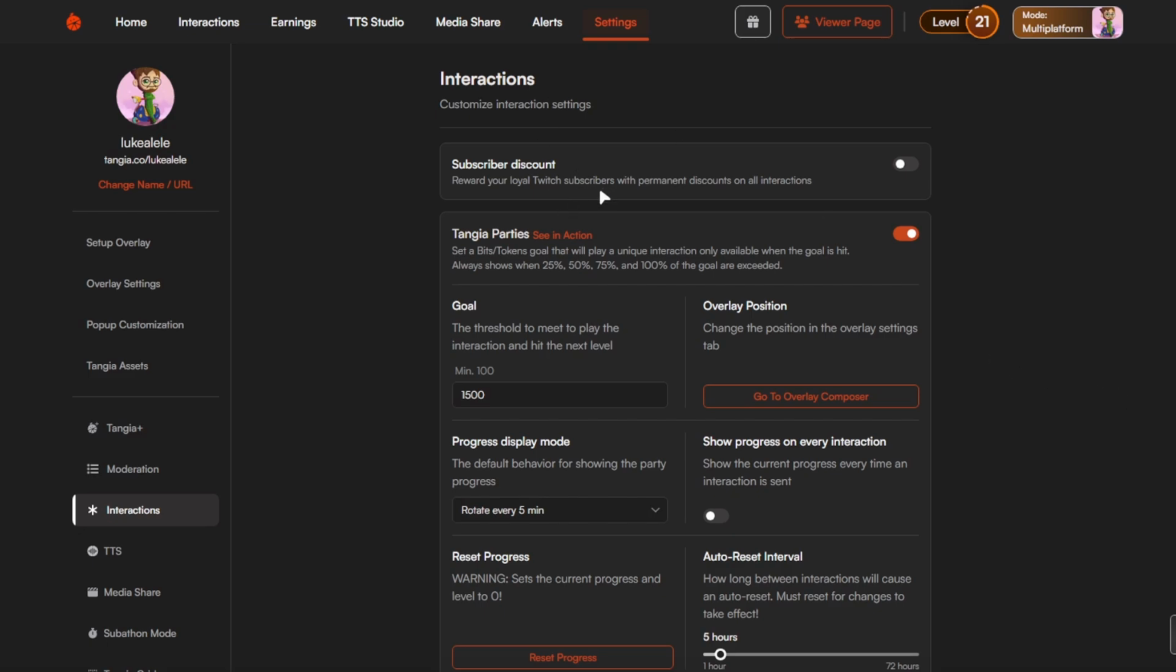The subscriber discount. Reward your loyal Twitch subscribers with permanent discounts on all interactions. At the moment, I don't have this set up, but I can see myself maybe setting this up in the future, once I've got all prices sorted and everything the way I like. This could be a good way of rewarding your Twitch subscribers and saying, hey look, if you use your Prime sub and you like Tangia, not only will you get ad-free viewing, you'll also get a certain price off your Tangia redemptions. So I think I will enable this soon.